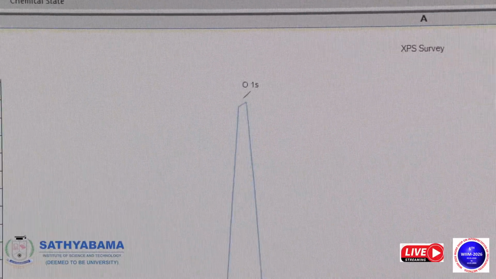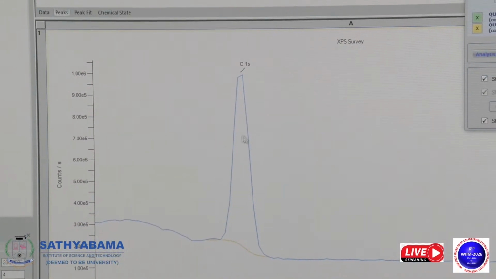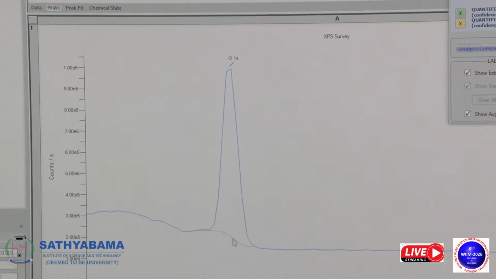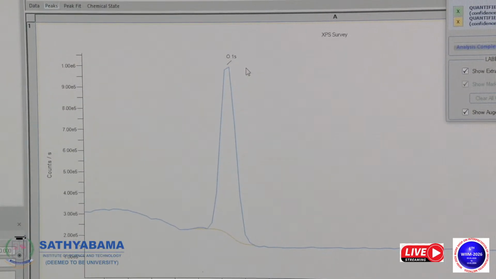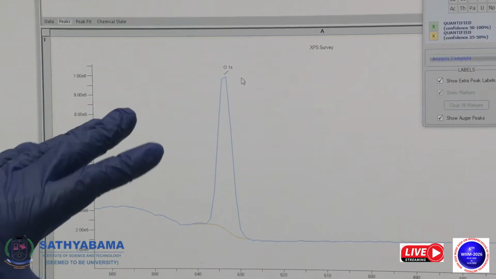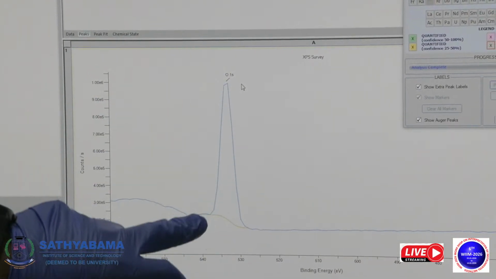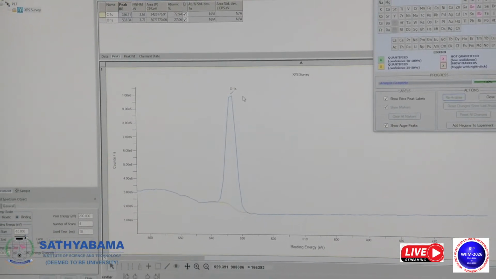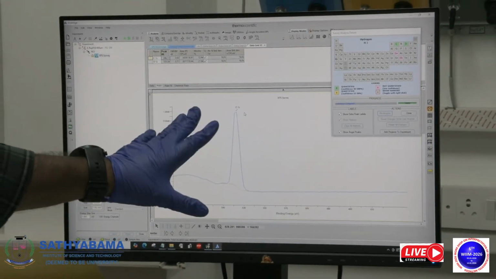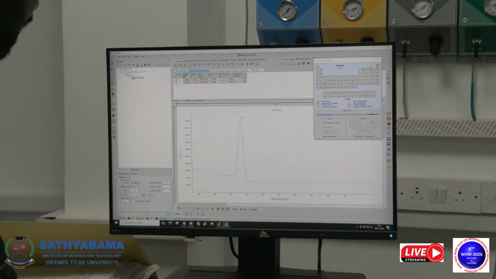When we do this analysis, the software automatically identifies the elements, automatically gives the background, and calculates the quantity of the elements. But it is software-based, and not very accurate. What you have to do is take the area under the curve and calculate from the high resolution spectrum. So this is roughly an estimation of the atomic percentage of the elements present.